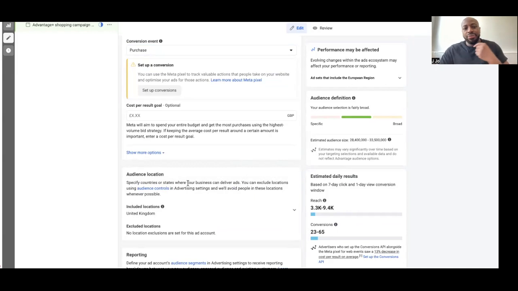Now, you're going to be given audience location and all that. So with Advantage, it's a lot broader, but it's based off of the data that you already have. And it's based on the algorithm. So it will pretty much just figure out who to target. So really what you may want to do is just change the country or the location that you're trying to target. Because obviously I'm based in the UK, I'm based in London. So what I'll do is I'll keep this at United Kingdom.